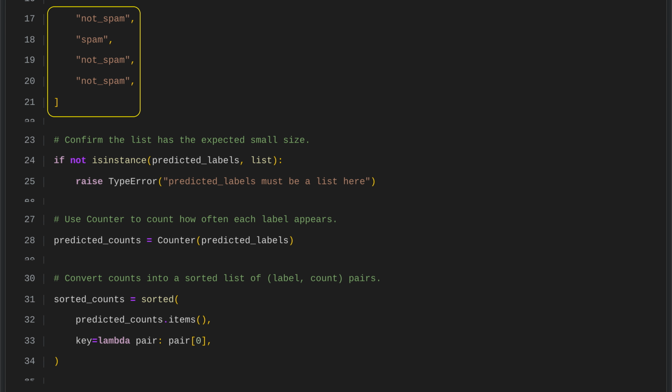The code extends the list of predicted labels by adding several entries marked as spam or not spam. It adds another not spam prediction, then a spam prediction, followed by 2 more not spam predictions. This sequence of labels is then used to study how often each type of prediction, spam or not spam, appears in the results.